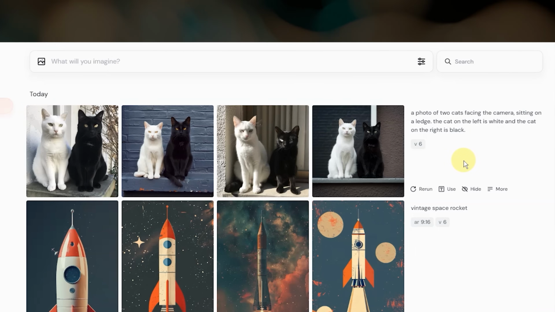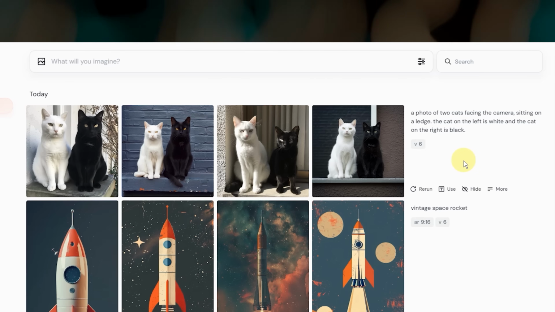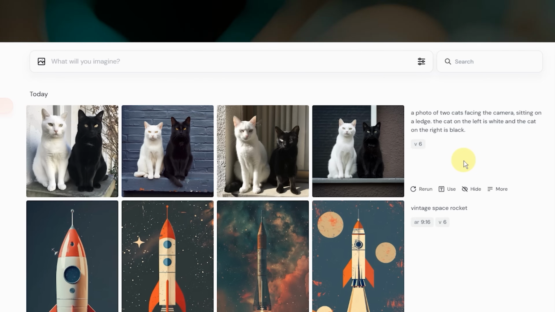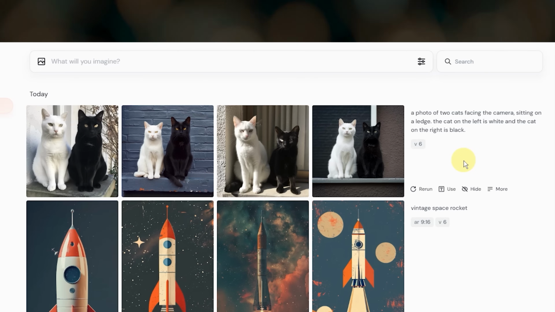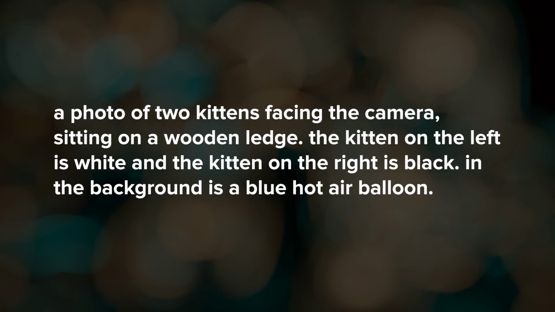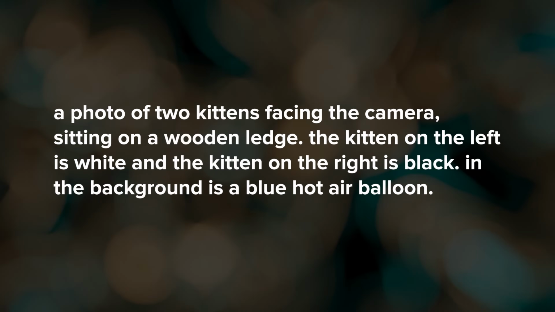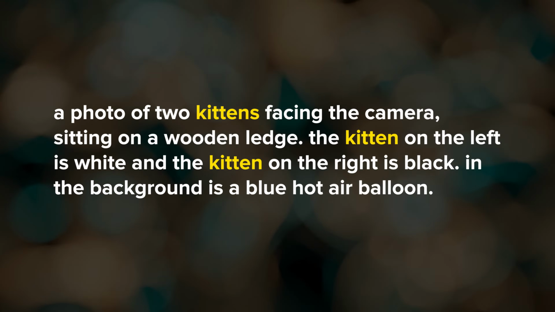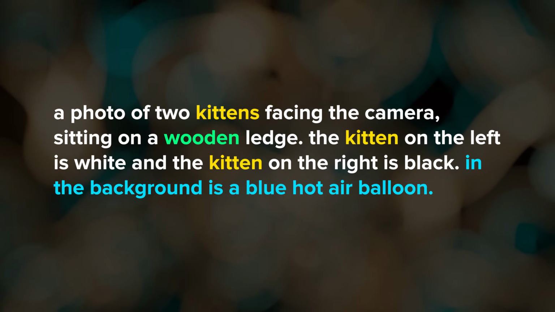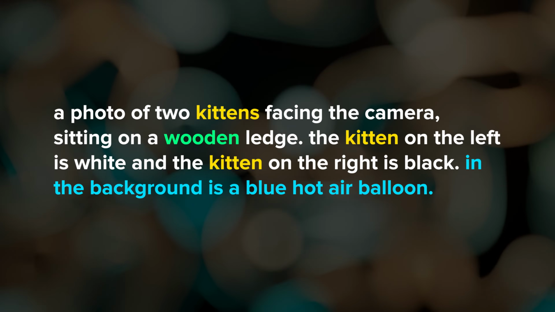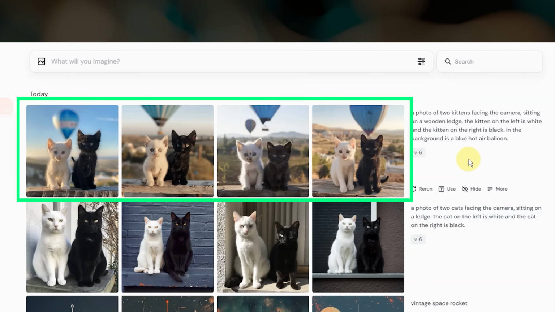Notice that I didn't specify what type of ledge or what is in the background. Midjourney decided these details for me. If there is a detail that is important to you, include it in the prompt. I could make this prompt even more specific and instead ask for kittens sitting on a wooden ledge and a blue hot air balloon in the background, and we get these results instead.